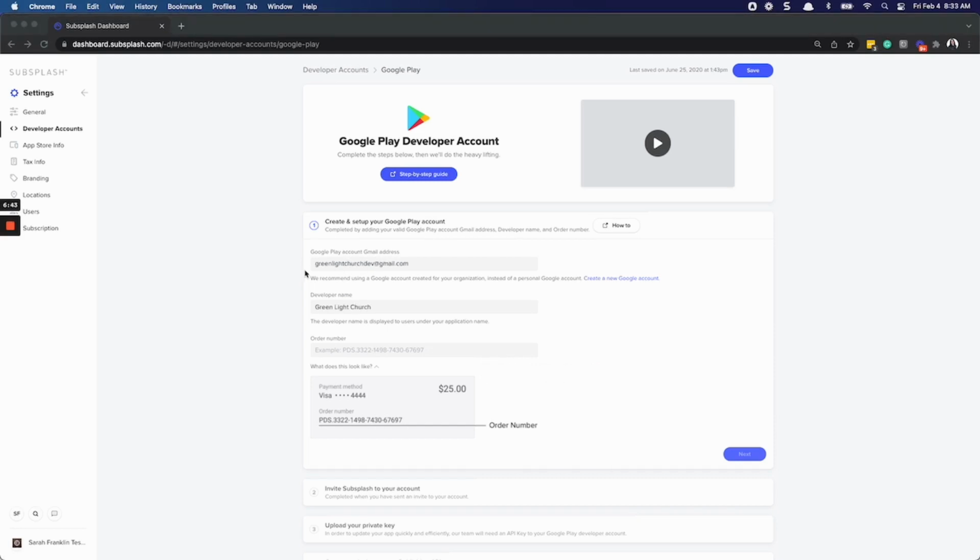So I've added my organization's Gmail address and I've also added my organization's name under developer name. Now I need to obtain that order number. Again, you can check your email inbox for this email to get that receipt, or the order ID or the order number will remain at the bottom. Or we can go to pay.google.com, which I am going to do in this example.